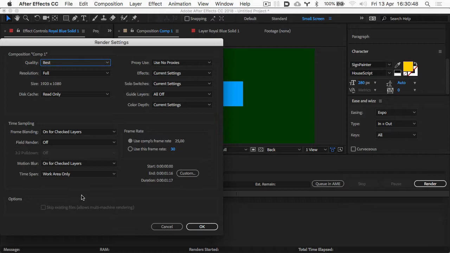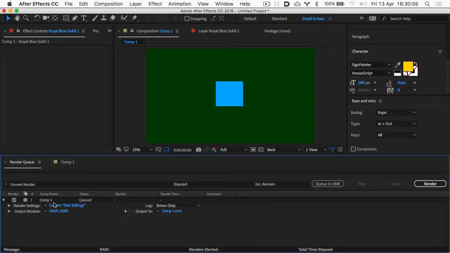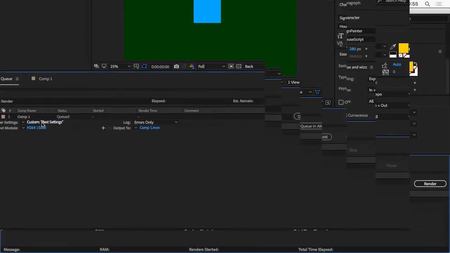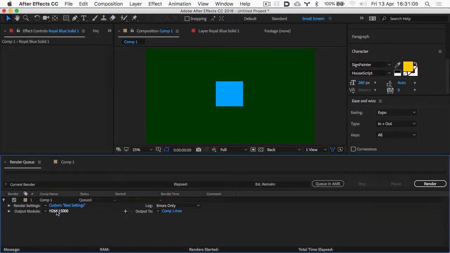Well, yeah, you've got frame rate, etc. As long as you set that up right in the beginning, then it's all good. Okay, you say okay, and then here it will indicate that you have checked your best settings by saying custom best settings. That's what it does when you change a render setting.